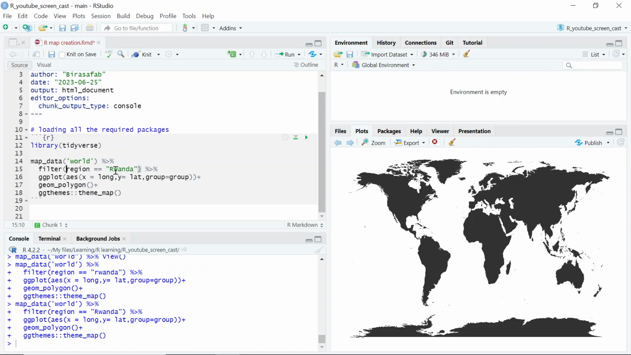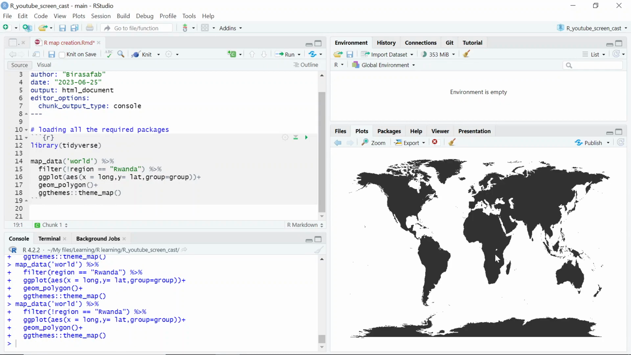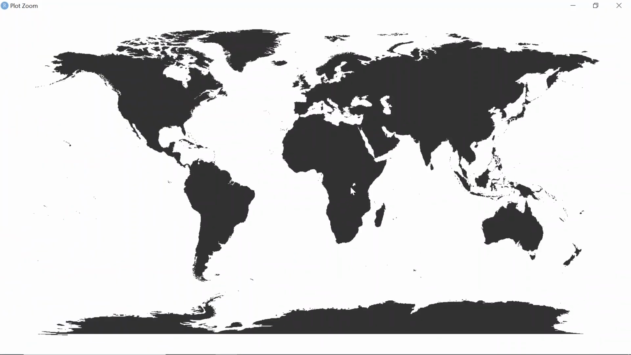Let me negate this function. If I want to negate this function, I add this exclamation mark. Let me print out. You will see down here, let me zoom this map here. If you see this, this white small area here represents Rwanda.